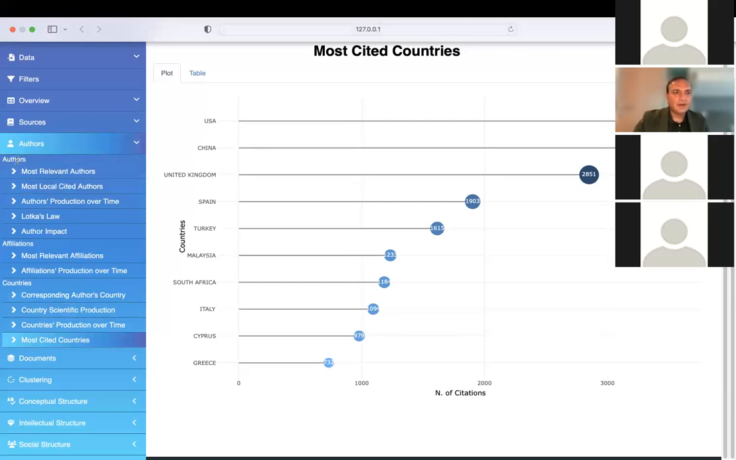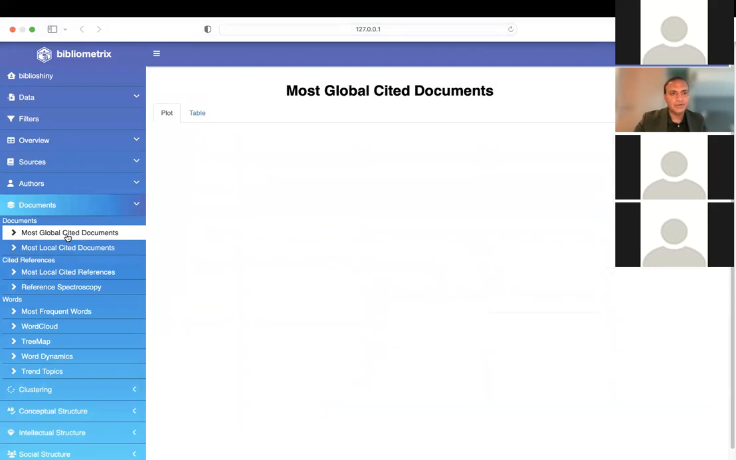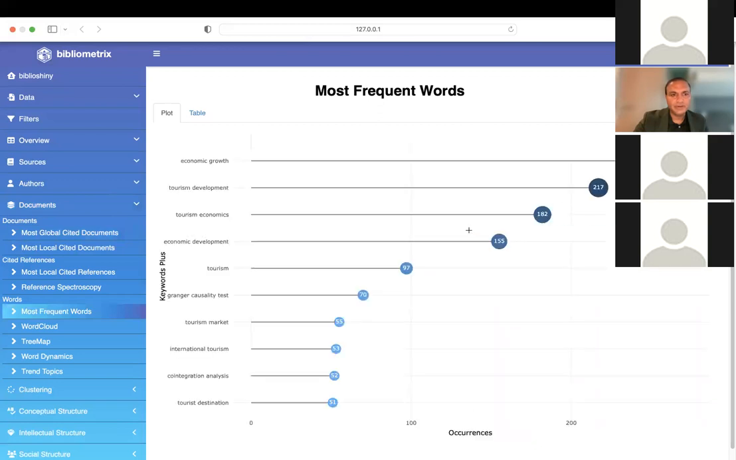Okay, so after the authors and affiliations, now we move on to the documents. Next is most cited documents. If you run it, you will find out which are the most important or impactful articles. These are the top 10 best articles in our sample. And then you can also find out what keywords they are using. The most frequent word is economic growth. The second is tourism development, and then tourism economics, economic development, tourism. These are the 10 most frequent words.